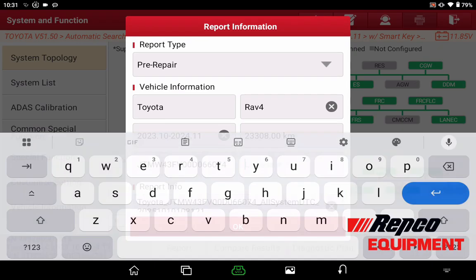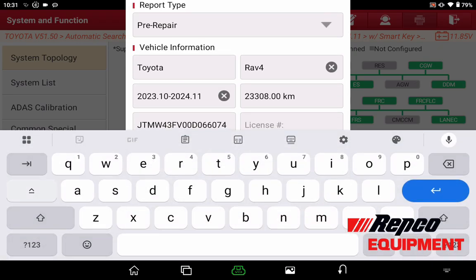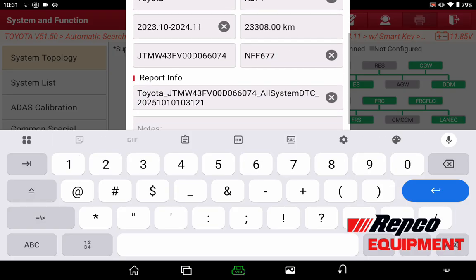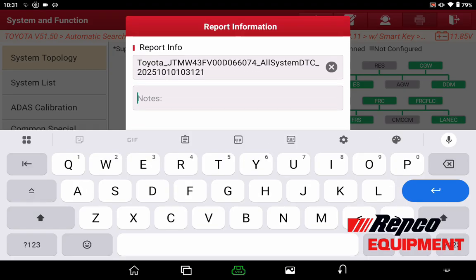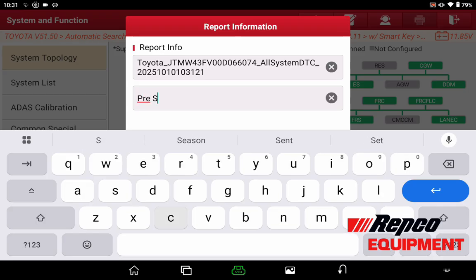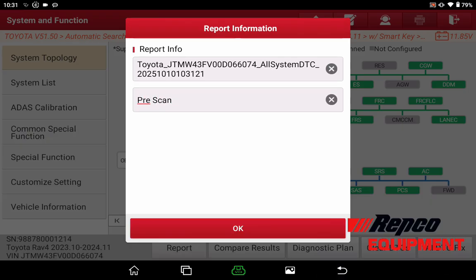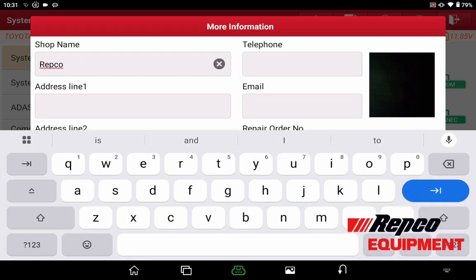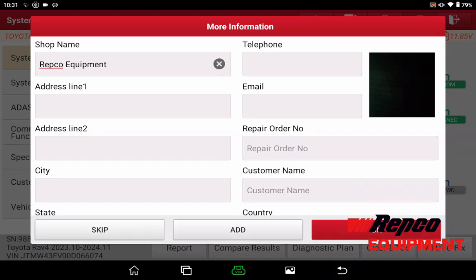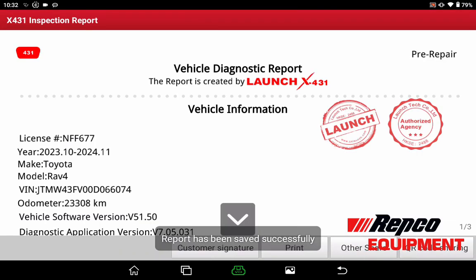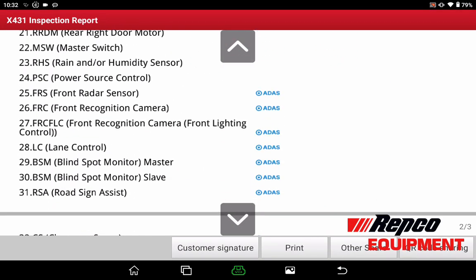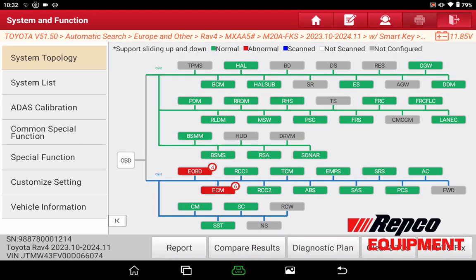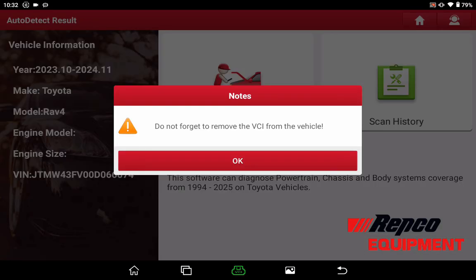Select Report and fill in any details you require. Note, this is optional but recommended. Once the report has been saved, you can exit out of diagnostics.